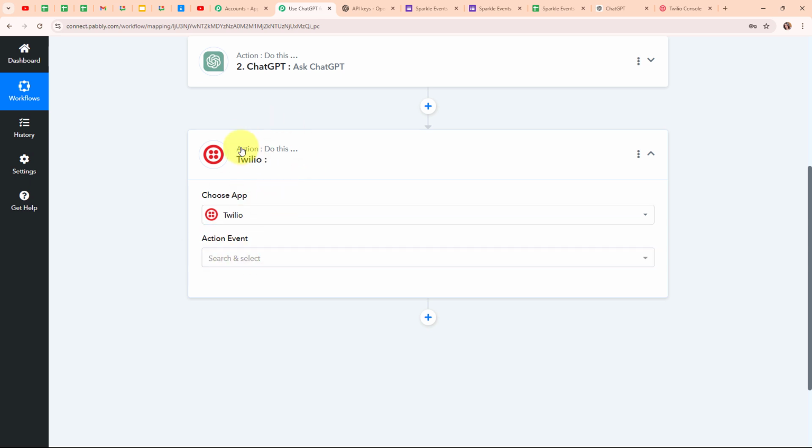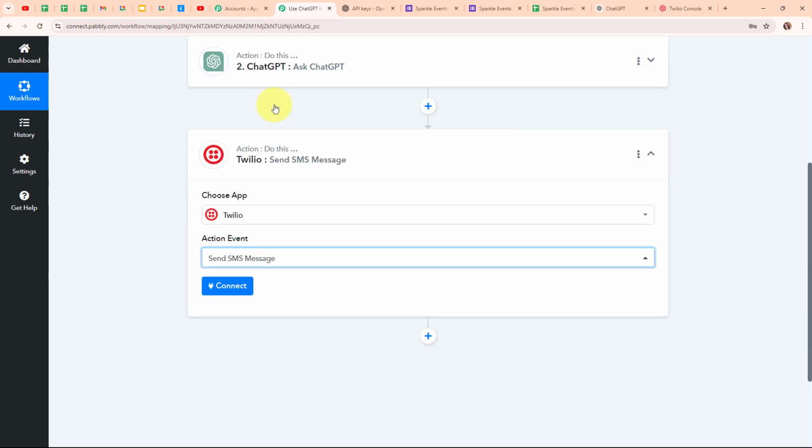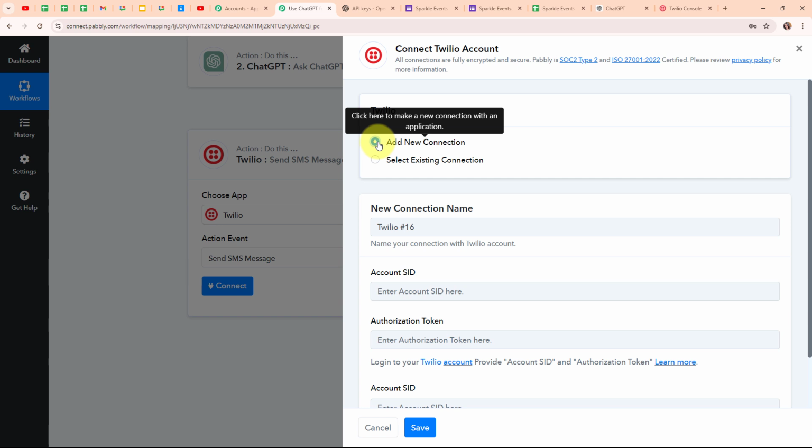So in my Twilio action step, I'm going to select my action event as send SMS message, so that after generating a personalized SMS through ChatGPT, automatically that SMS should be sent to my customer using Twilio on his or her phone number. And now to connect my Twilio with Pabbly Connect, I'm going to click on this connect. Again, to build a new connection, I'm going to select add new connection. If your Twilio account is already connected with Pabbly Connect, then you can click on select existing connection.